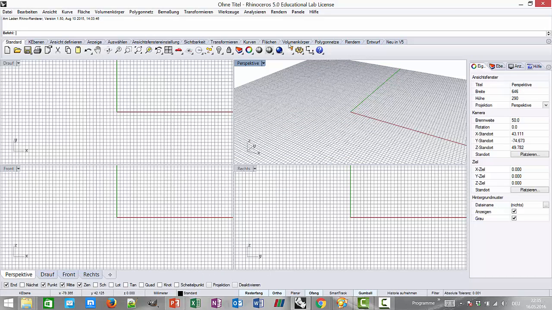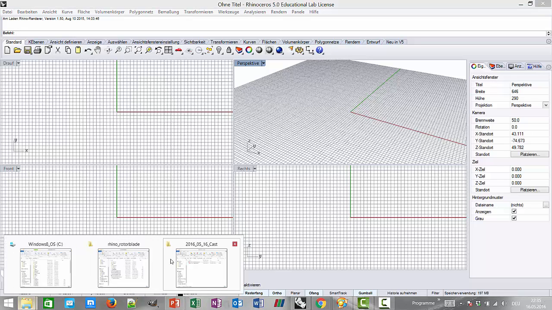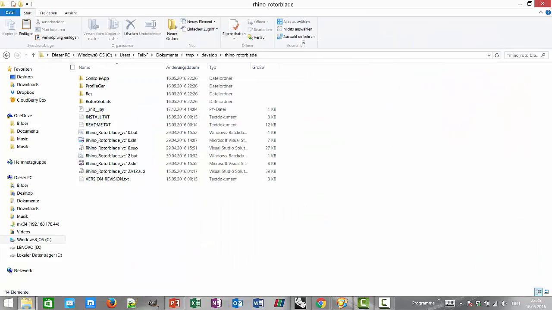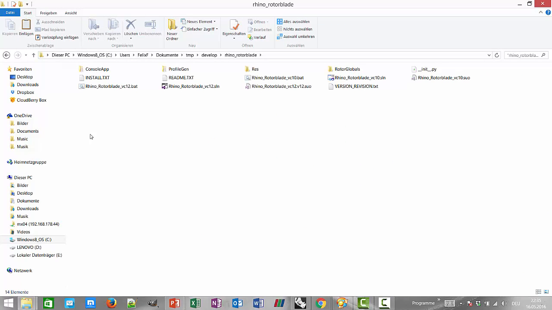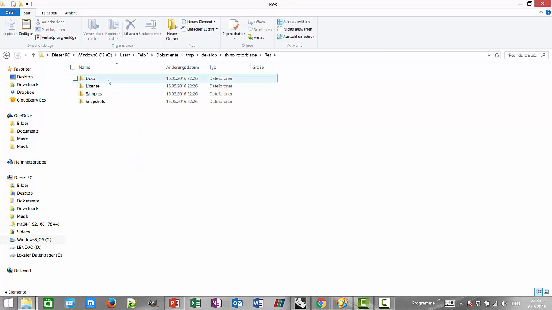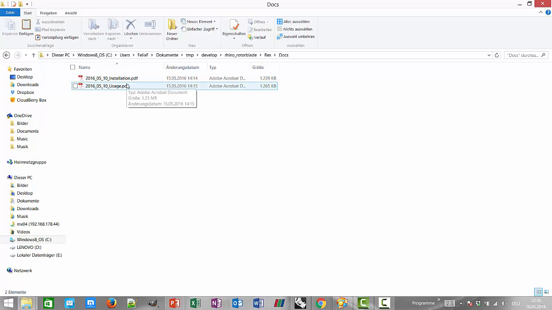I have already my Rhino 5 open, but first of all I will show you here the folder. That will be basically the folder, let's make it bigger, which you will see if you unzip the downloaded extension. You can also use SVN to check it out, and you will see the basic folder you see here with all the files provided. What I talk about here can be also found in the resources and documents folder. You see here two PDFs, one for the usage and one for the installation.